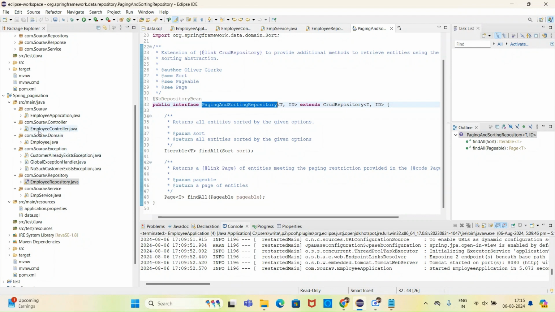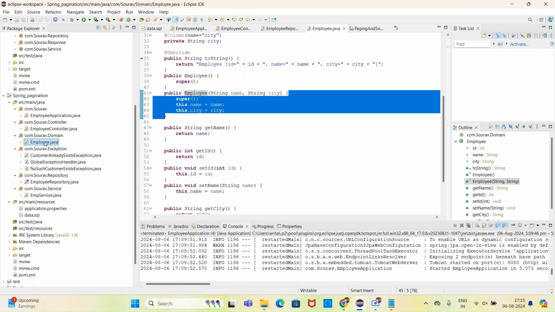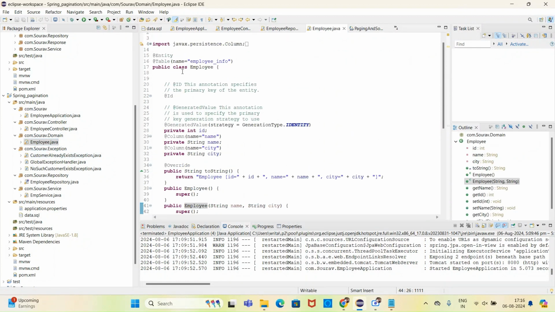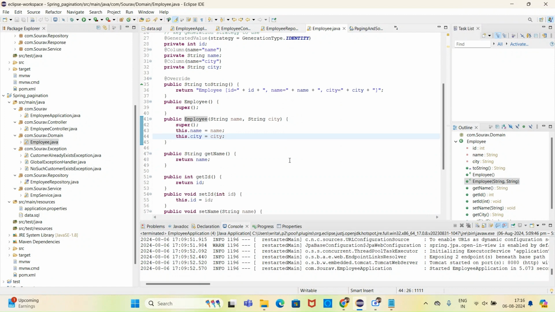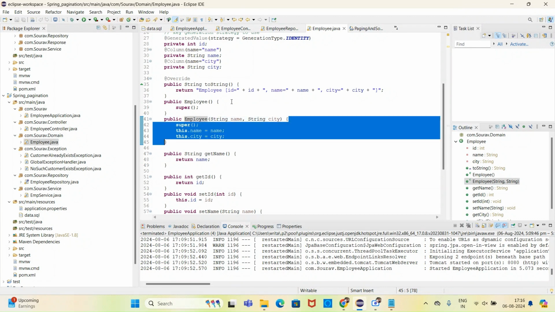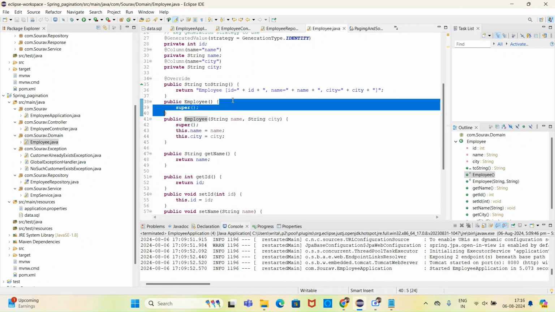Before we jump into the application part, here I have created a spring_pagination application. We have a controller class, a domain class, a repository class, a service class, and the main method. In the domain class, I have given the entity name as employee_info, with three fields: ID, name, and city. As ID is auto generated, it will be created automatically. As it is a POJO class, we have given the getters and setters along with the constructors. This is the parameterized constructor, and this is a default constructor which calls the super method.